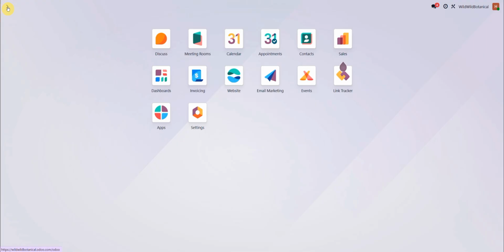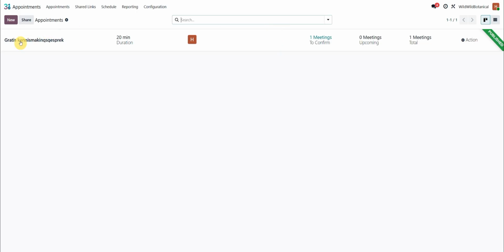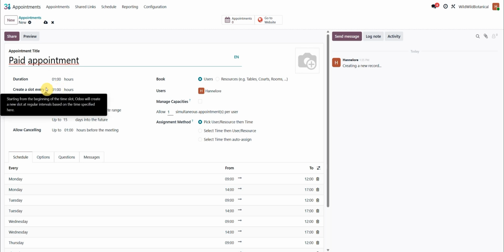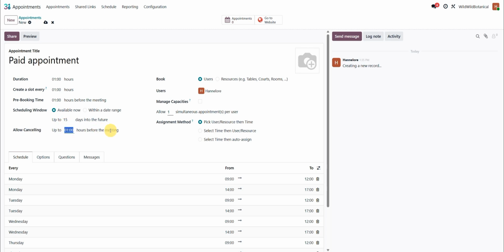So now let's look at the appointments app. So I only have one kind of appointment right now. Let's add another one. And we are going to call this a paid appointment. And it has a duration of 1 hour. We create a slot every 1 hour. You can have a pre-booking time, so how long before the meeting can they book? You can set a date range. You can set if you will allow canceling and how long that has to happen before the meeting.